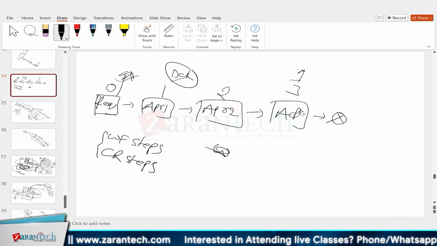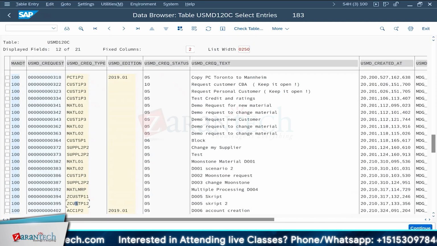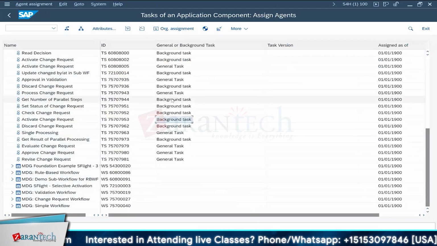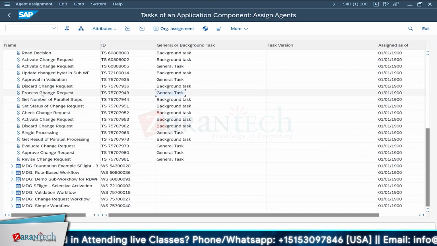So it's a background process. In the same way here, SAP has already defined certain activities which have to be run in the background, but there are certain tasks, such as Process Change Request, where the approver will take either an approve or reject action. So that should be a foreground task. It should not be a background task.